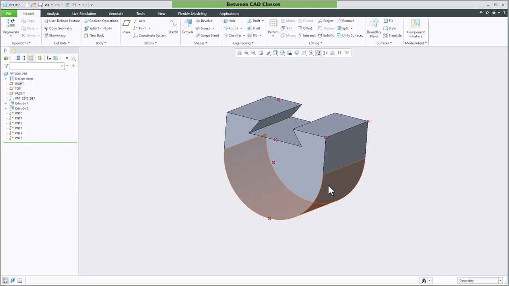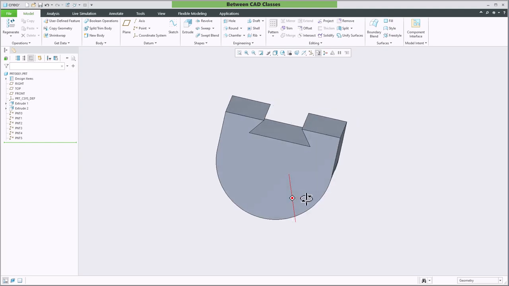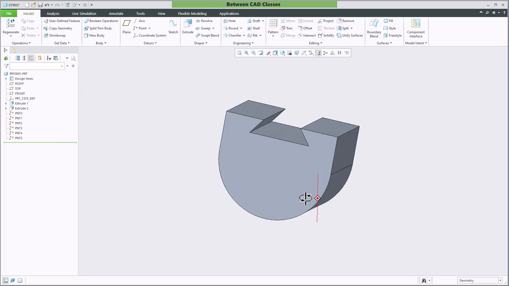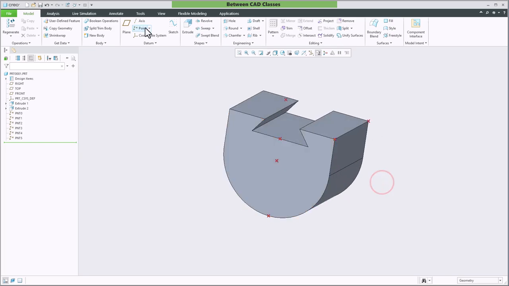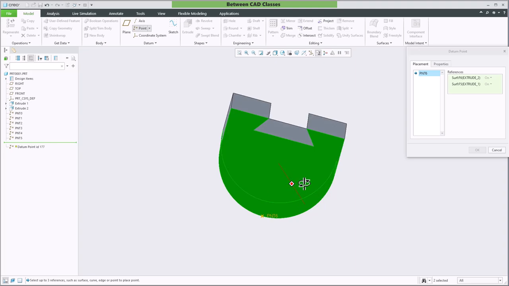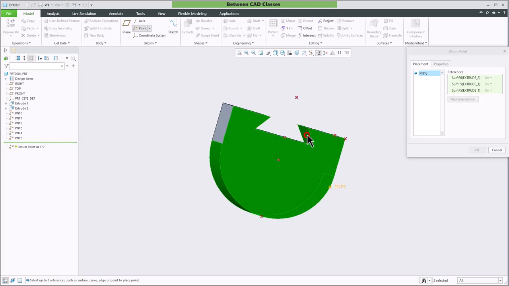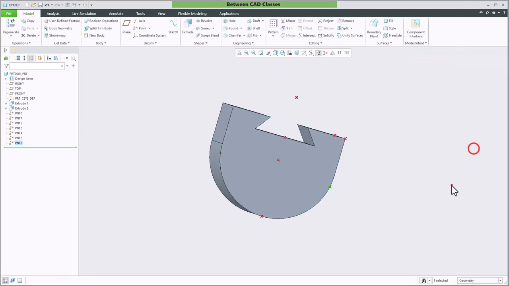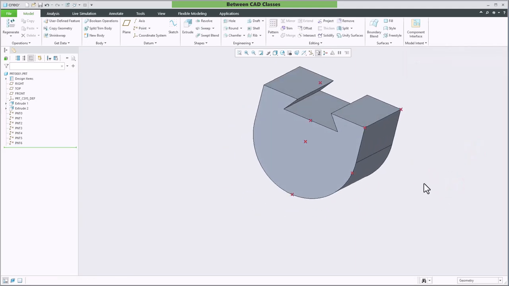So let's say I wanted to find the intersection of this curved surface, this planar surface, as well as the angled surface underneath here. Once again, I'll start my point tool. I'll click my curved surface. I'll hold Control and click the planar surface here. Then I will hold Control and click the planar surface here. And there you can see where that would project and intersect. A point has now been placed.